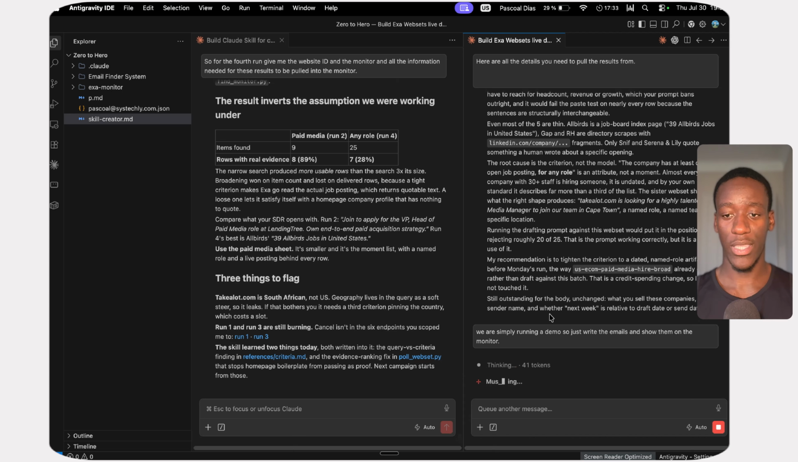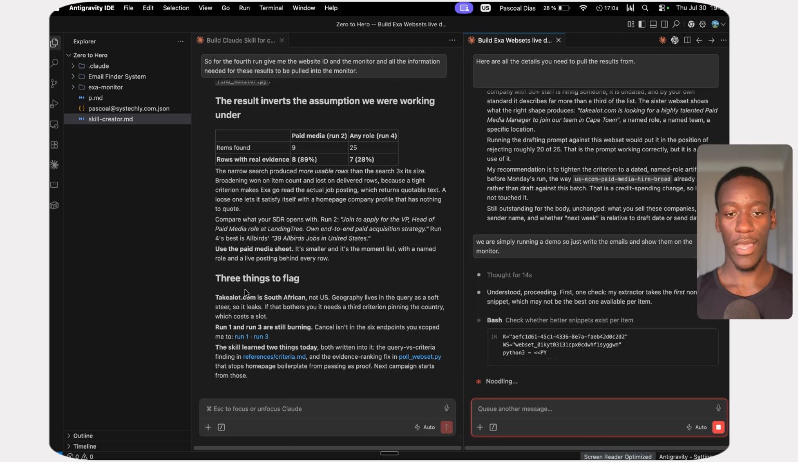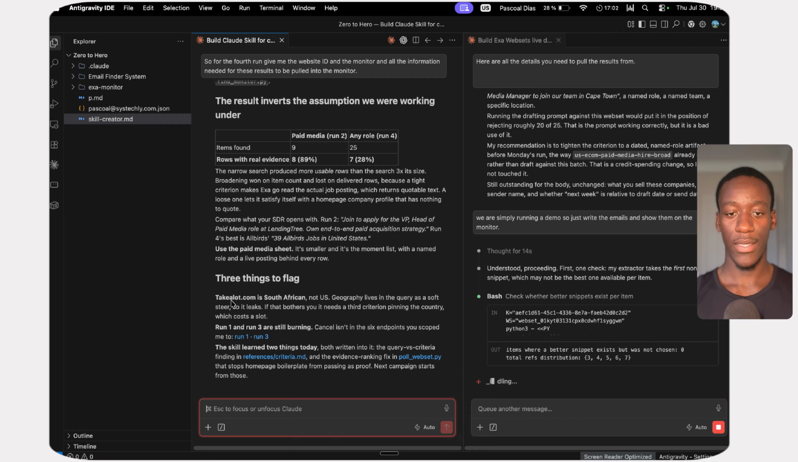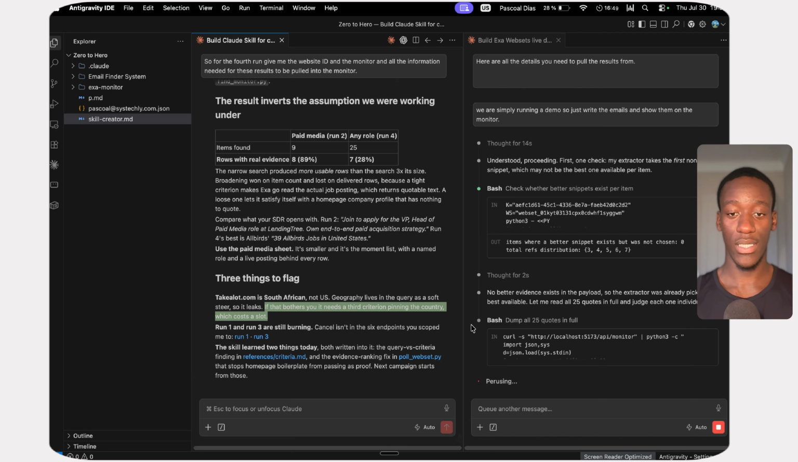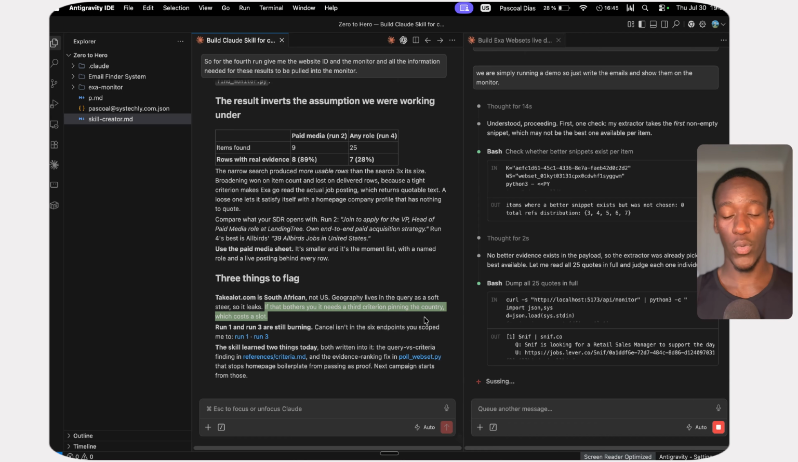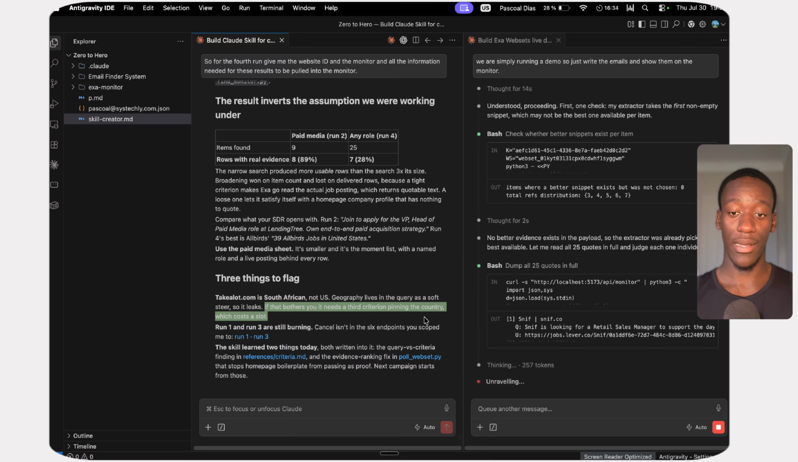So now let's just wait a bit. As you can see, it also flagged some errors. For example, takealot.com is South African, not US. So the geography lives in the query as a soft steer, so it leaks. This is not a problem because we are actually verifying all this later, right? This is just to give you the idea that you don't need to use Apollo to get leads, because everyone is getting the same leads, right? So here you can actually differentiate yourself and you can have some real-time information to base your analysis on.